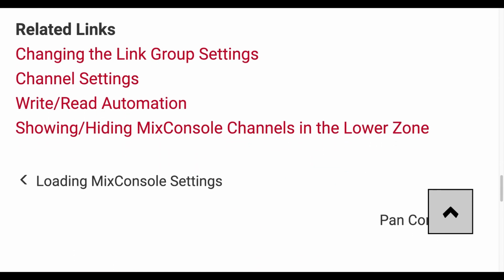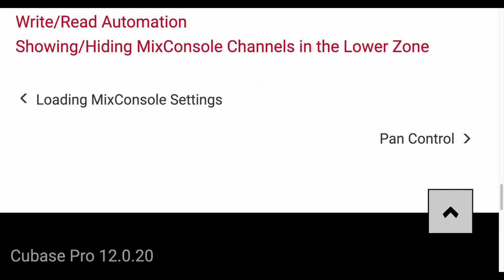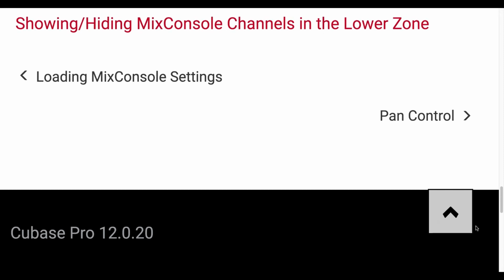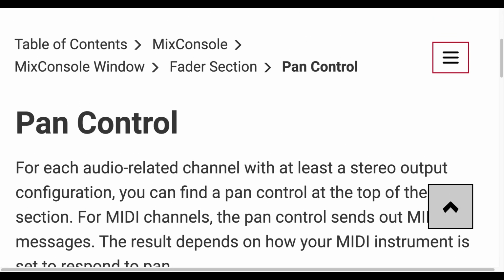Related links. Changing the link group settings. Channel settings. Write/read automation. Showing/hiding MixConsole channels in the lower zone. Loading MixConsole settings.